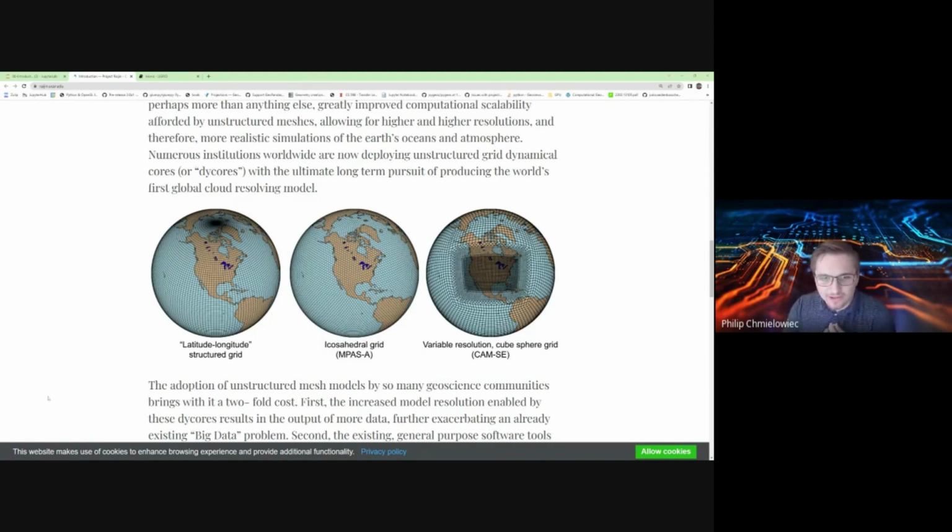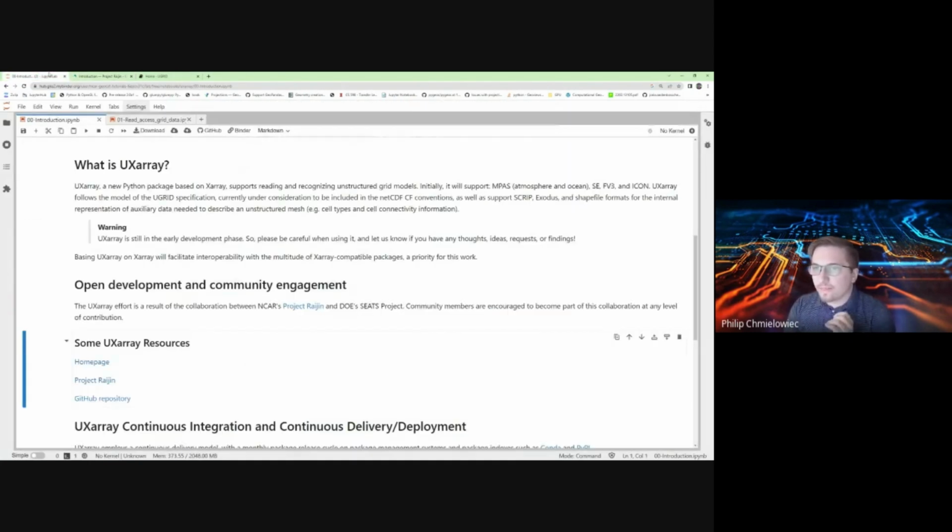Did that answer your question? I see there's a couple here, but this is kind of just a good visualization of the differences between the two. So going back to what is UXArray?